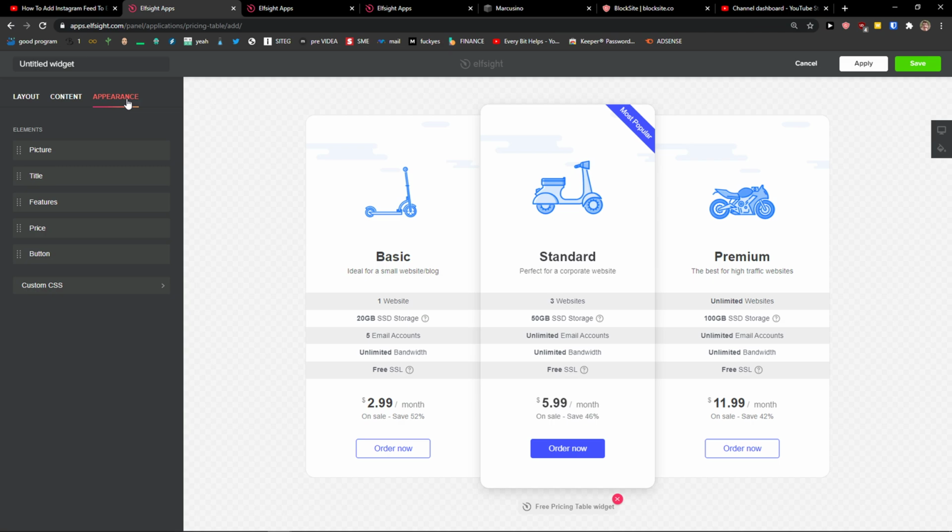And then you can also change the appearance of it, how the picture is, that you can enable or disable. You can disable features and change the price or disable the price. Let's click save for now.